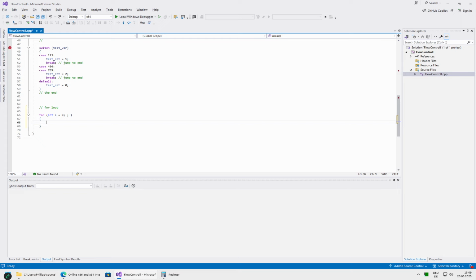So here let's go with something very simple. Let's say i is less than 10. So we want to execute the loop as long as i is less than 10, and if we don't do anything else, this loop would still run forever because there is nothing that would change i.